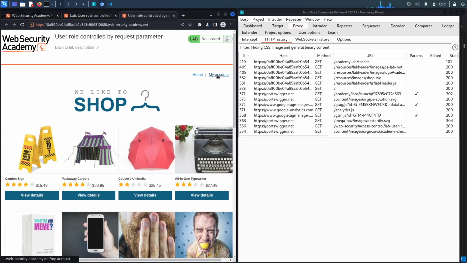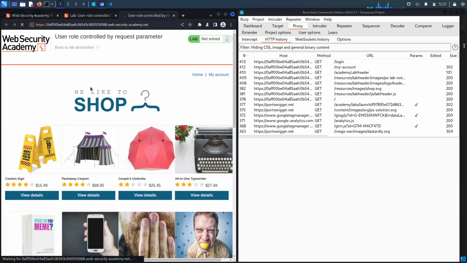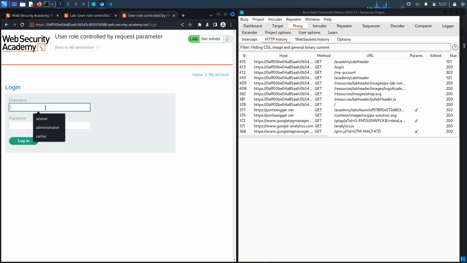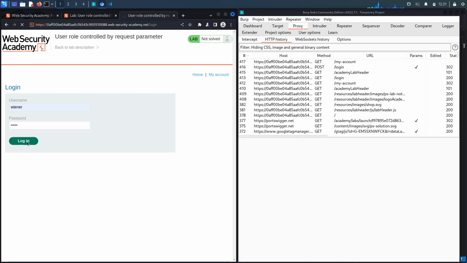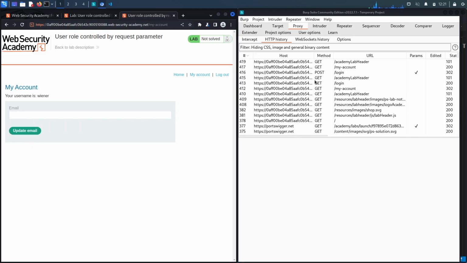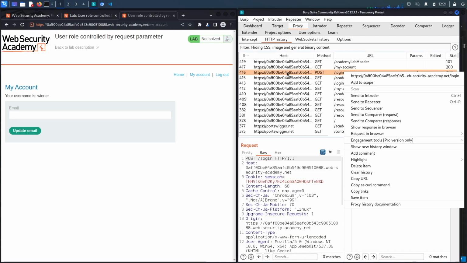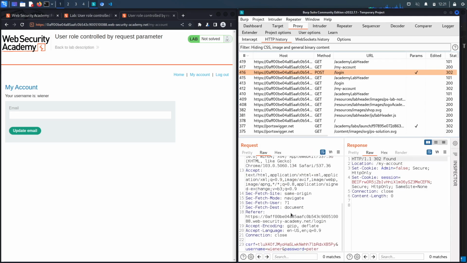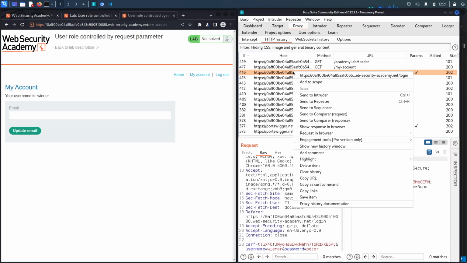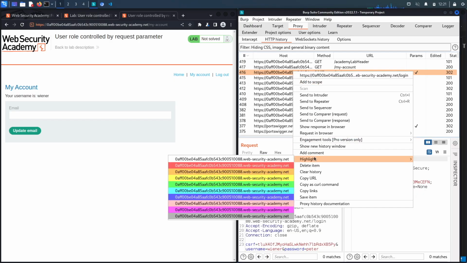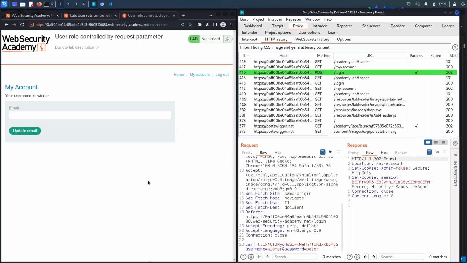All right, the first thing we're going to do is go to my account and then log in with the credentials that we were given. Hit login. And what I'm going to do is I'm going to mark these requests or highlight them because they're going to be useful later when we script the exploit. So this is the request that was used in order to log in as the user that we were given. So I'm going to click on highlight and I'll highlight it as green.